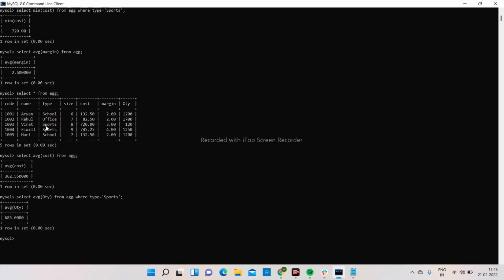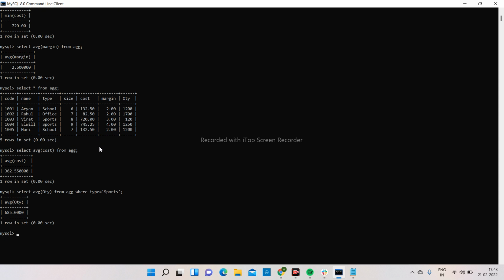So sports is 1003 and 1004. It will add these two values, 720 and 745, and divide by 2, and that would be the average for this condition. So average will just average all the values of our column and then return it. So till now we have done the three functions.